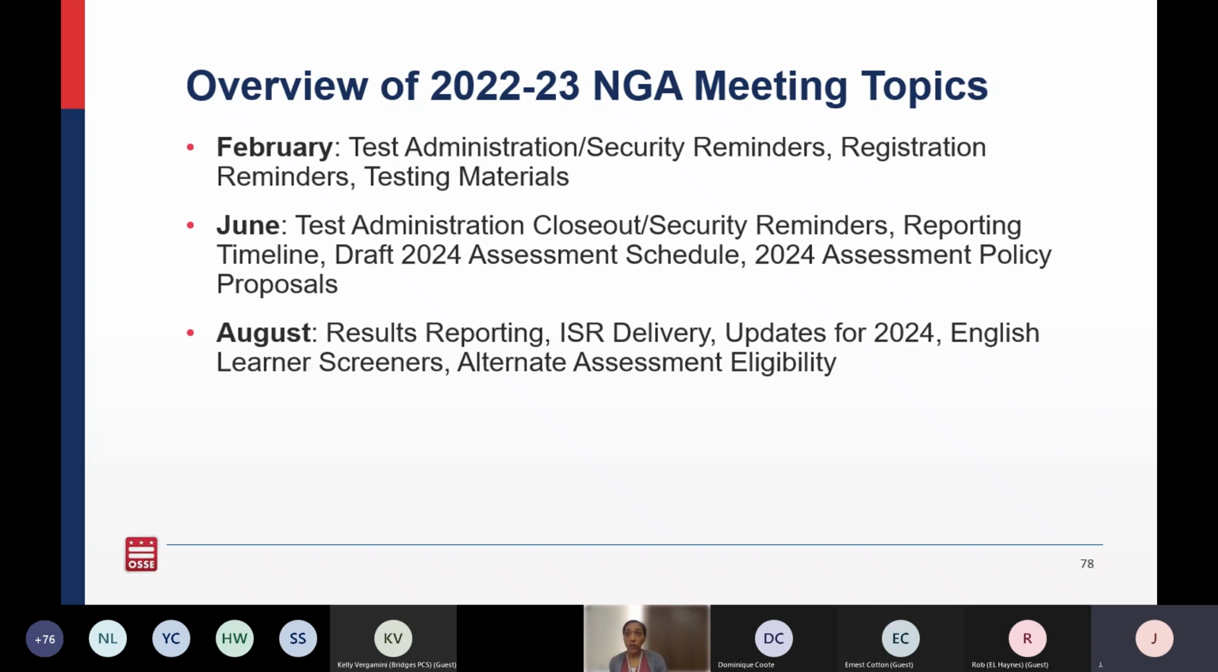The June meeting will focus largely on closeout and test security reminders, and we will likely share at that point a draft assessment schedule for 2024. Because even though it seems really far away, we know it's really important for you all to have that information early for your planning purposes. So we do share draft calendars in the June meeting for your awareness.